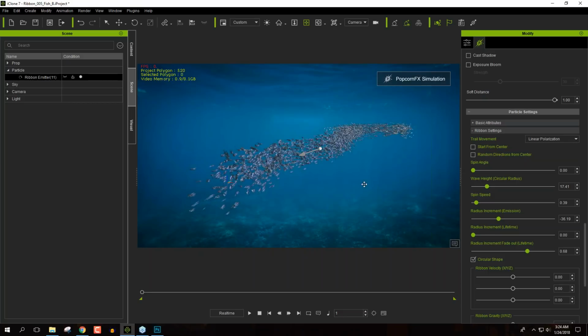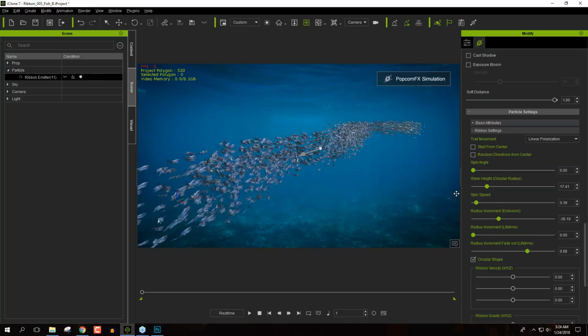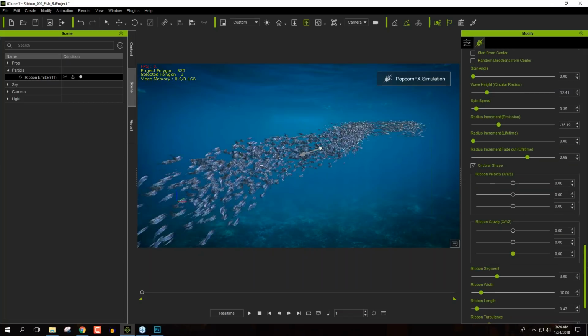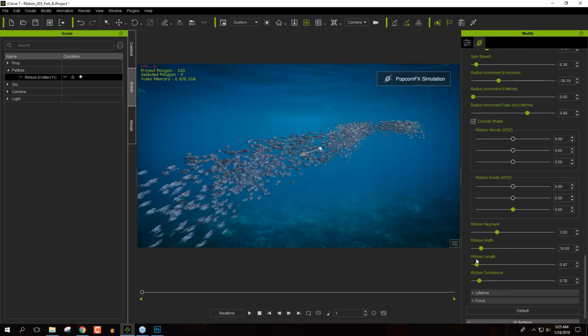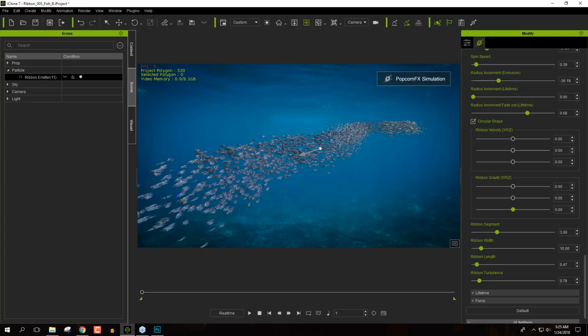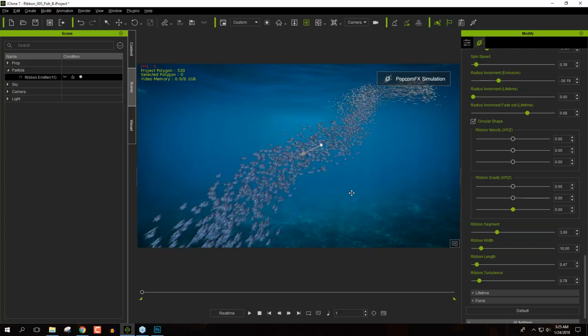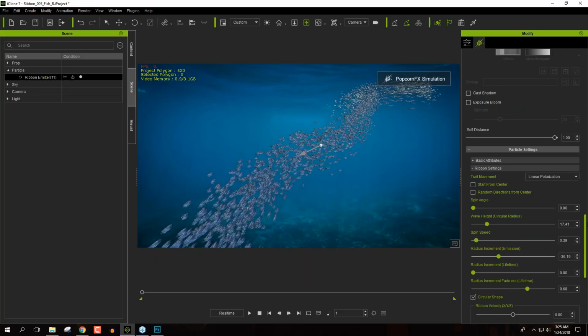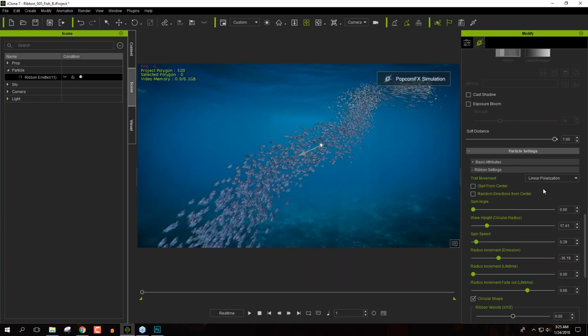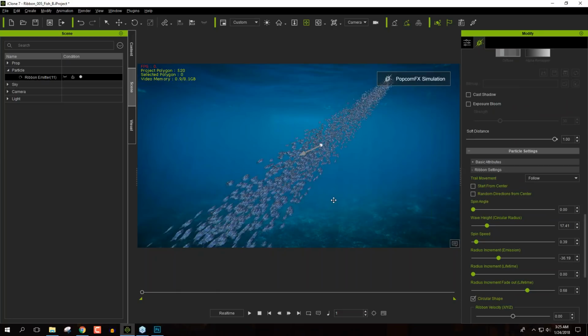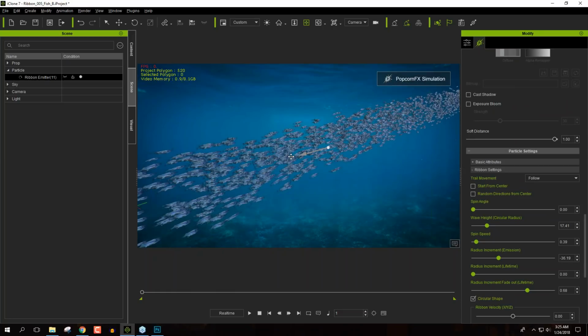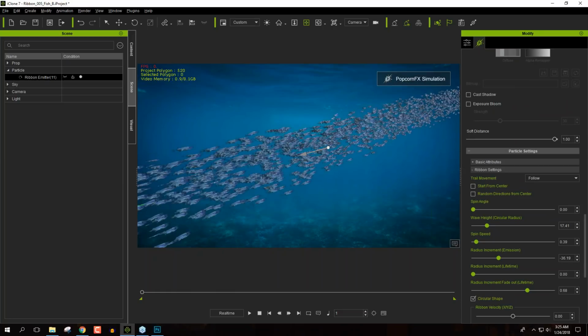So if you choose linear polarization, they'll just kind of go in a line. Let's take that turbulence down as well. They're flapping a little too much. Okay, there you go. So basically these all dictate the types of directions and stuff that the fish are going in. You can also select follow. They'll just follow in a straight line like this, which is pretty cool as well.